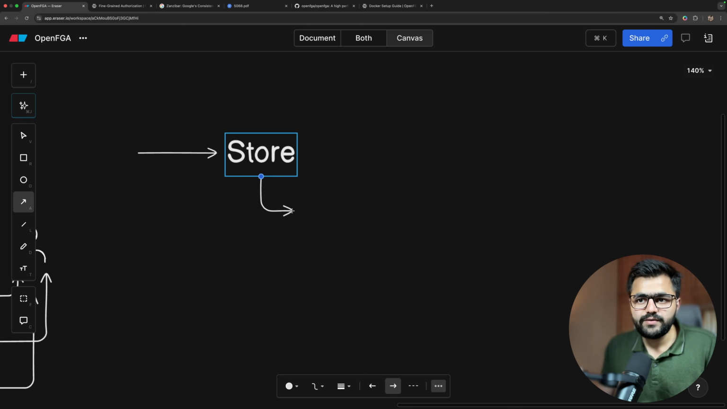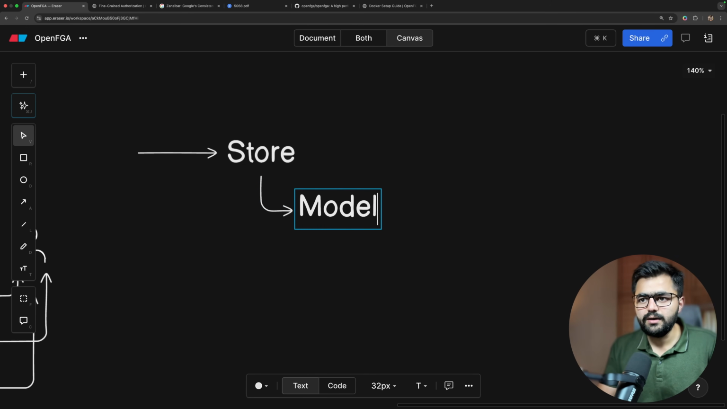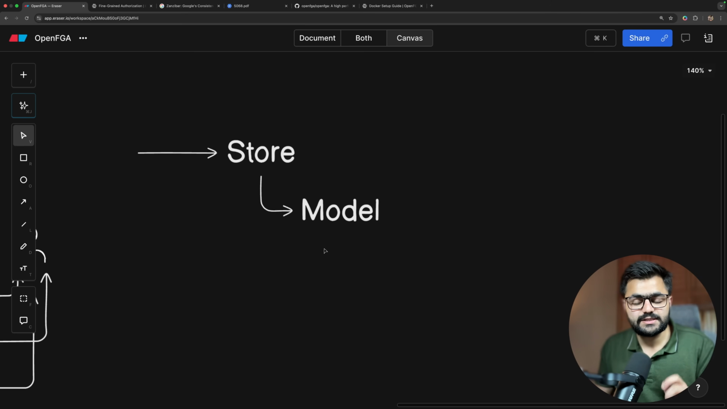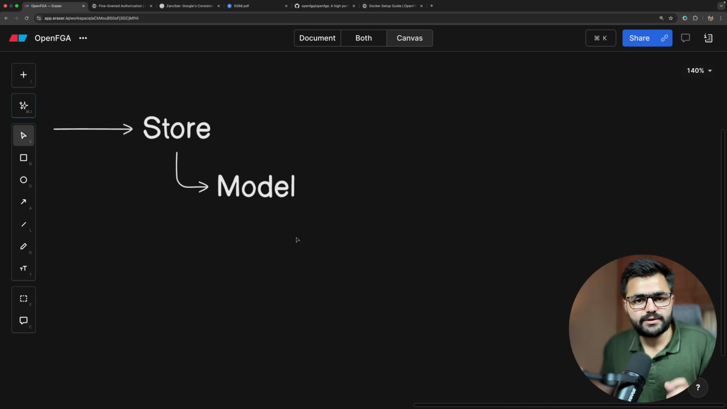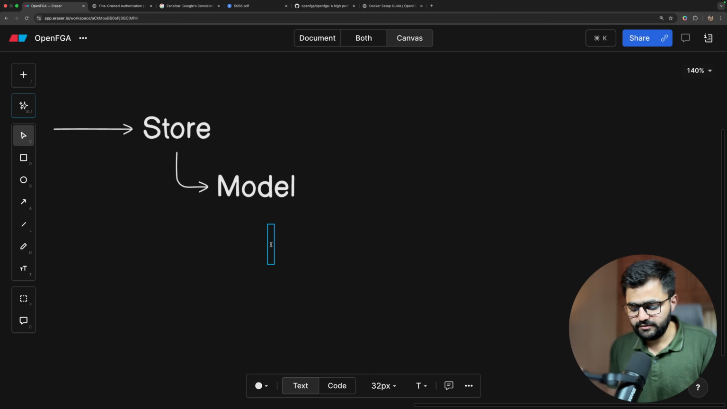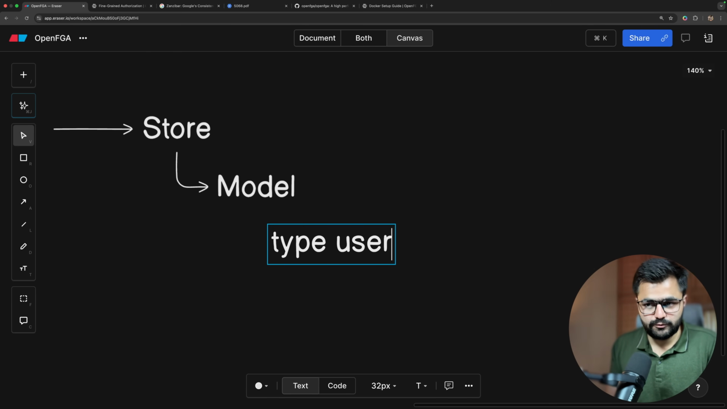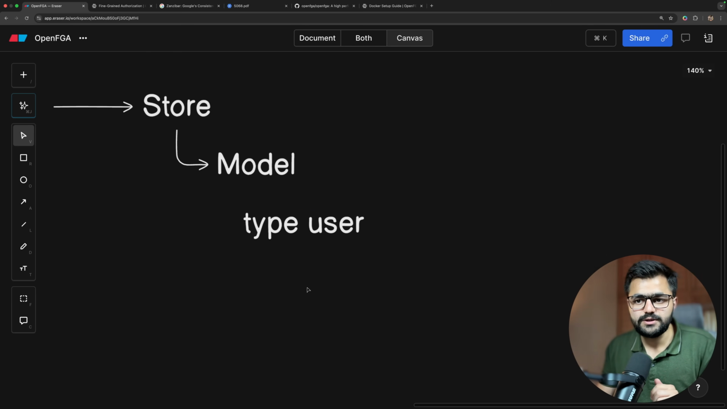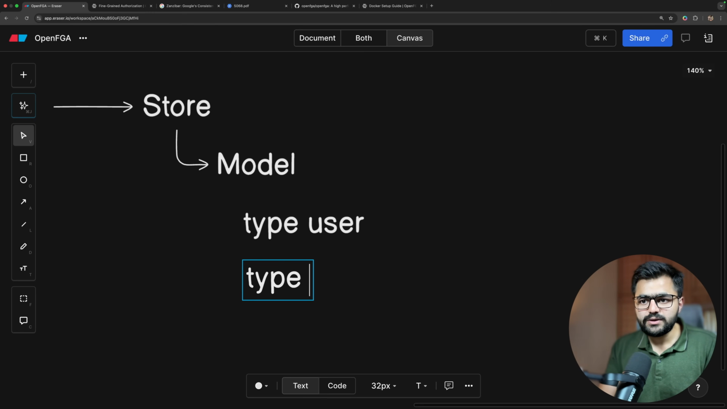Inside the store, we are first going to create a model. Okay, what is this model? A model is basically telling OpenFGA what my schema and what my relationships are going to look like. For example, if we have to design a model for, let us say, Google Drive, you will tell OpenFGA that, hey, I have a type user. Then there is actually a type folder. You have to tell it.